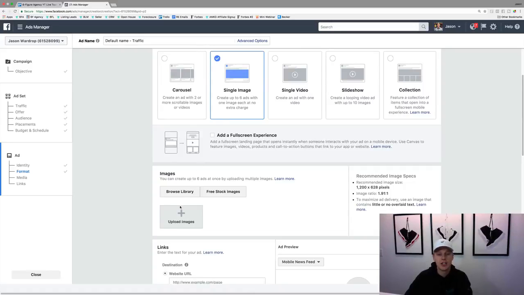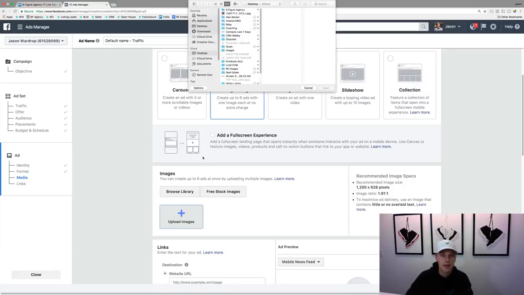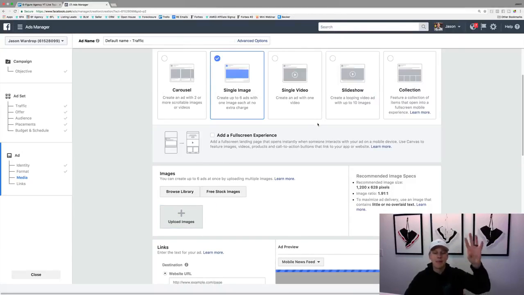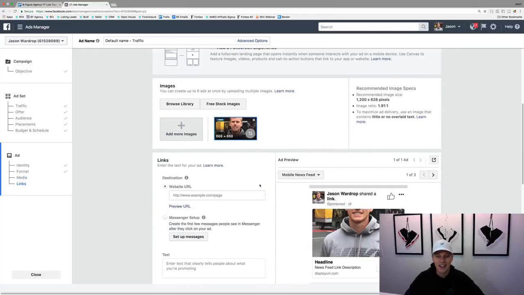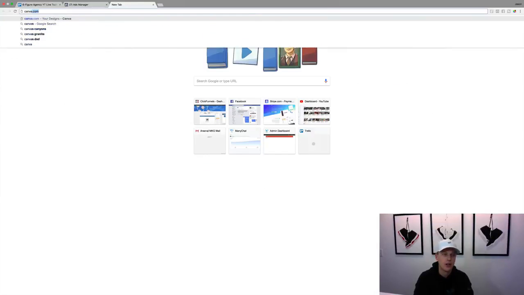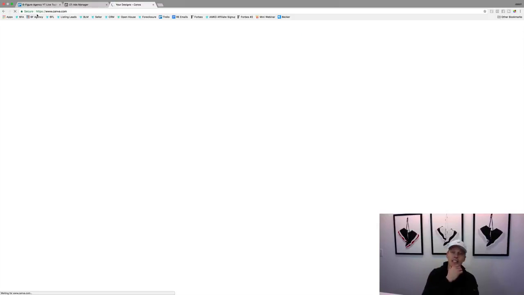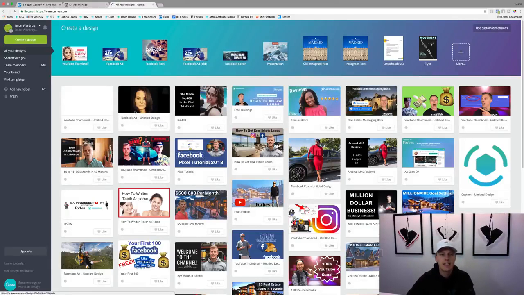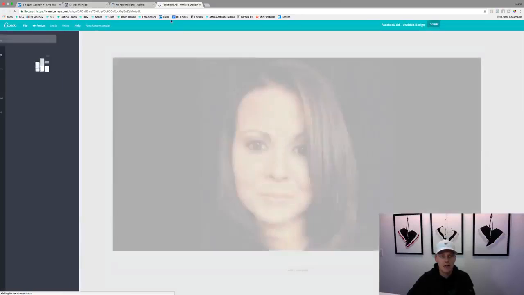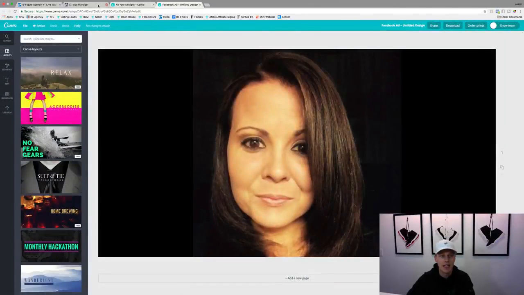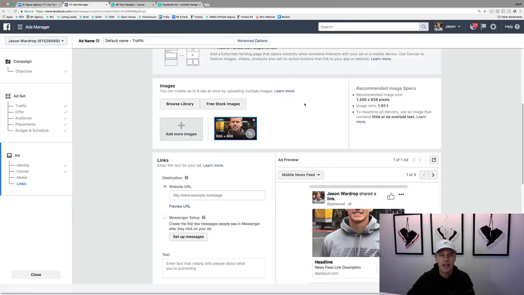So let's say single image. You can go in here and upload an image. You can see their free stock images or browse the library. I don't even know what images I've got, so we'll just use the popular profile picture I always use on everything. Oh, if it looks like this, guys, there's a tool called Canva, canva.com, and we'll hit this really quick because this is important. Like this ad right here, the same thing was happening: this lady's head was getting cut off, just like how my head's getting cut off.